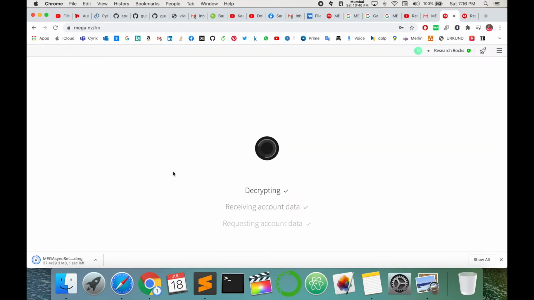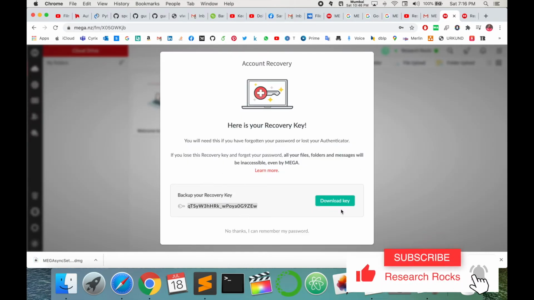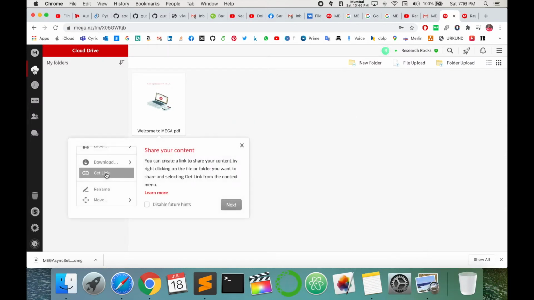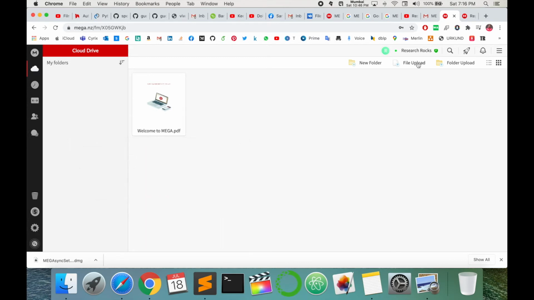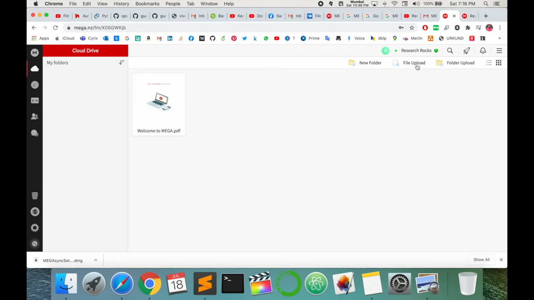So let me go directly to the cloud, because I have strong internet. This is a backup storage key, no thanks, no remember. So now I'm going to upload a file here. Here several options are there. You can create a new folder, file upload or folder upload.